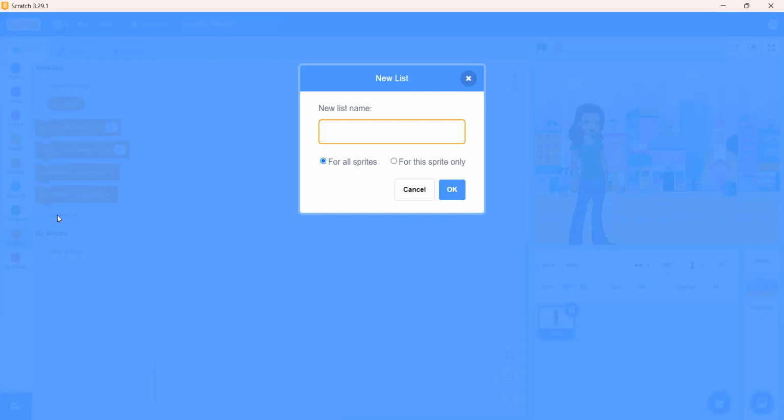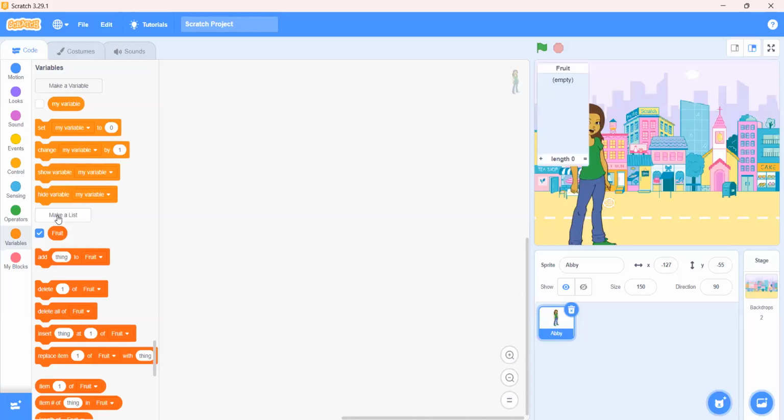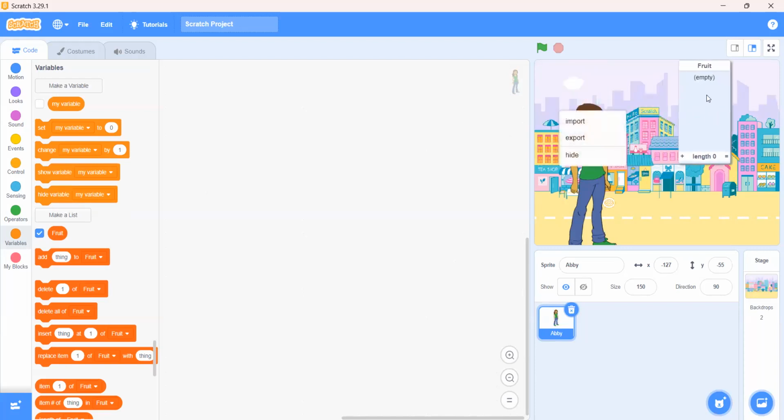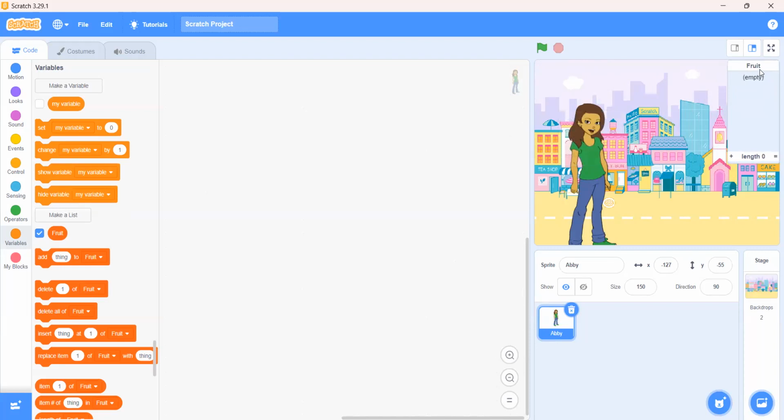Now I will name my list fruit. And now when I create this, you will see that there is a list shown. What is the name of the list? Fruit. Right now, this list is empty. You can see that there are no fruits in the list. That's why under fruit is written empty. Can you see it, Mina?